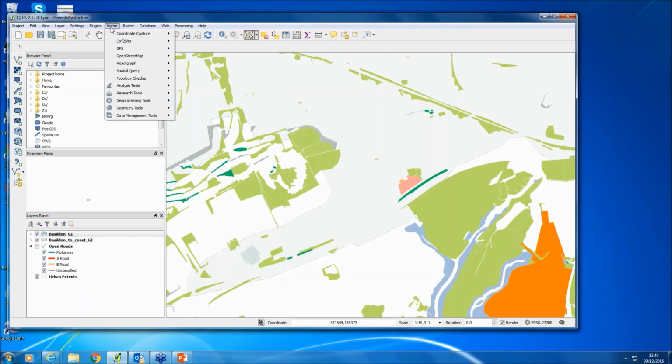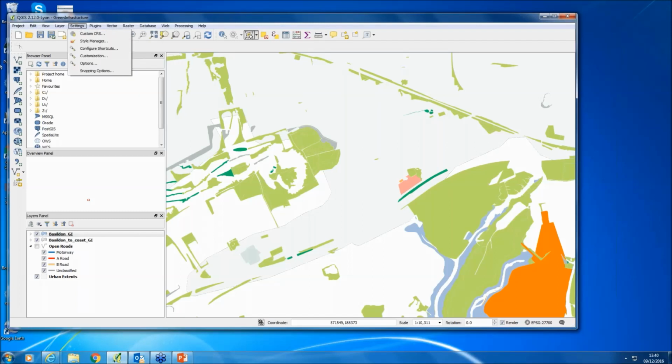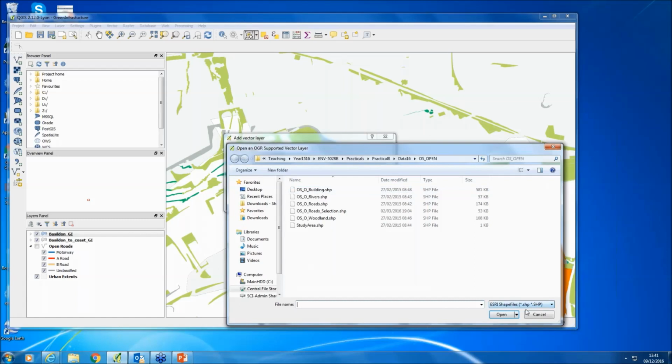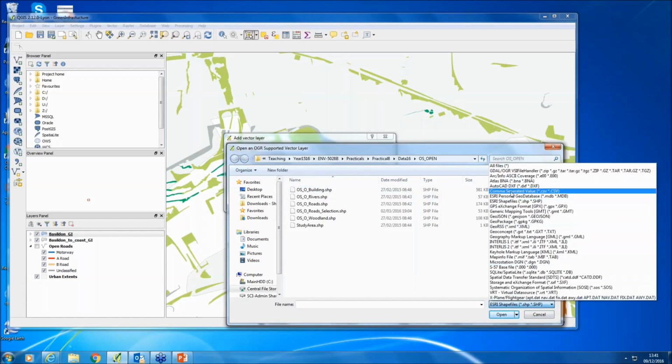You have a very large range of different sorts of vector and raster formats that you can work with. For example, if we want to load in different types of vector data and we browse, you'll see the different types of formats that we can access. The software is extremely good in terms of the range of formats that it will import natively. If there's a format that you also need to work with, such as ESRI file geodatabases, which are not supported natively, there's actually a plugin that would let you do that.